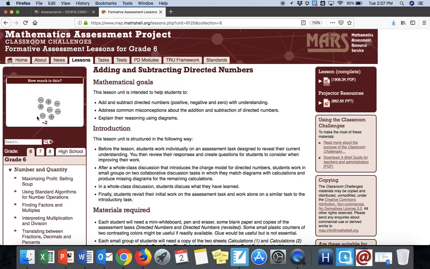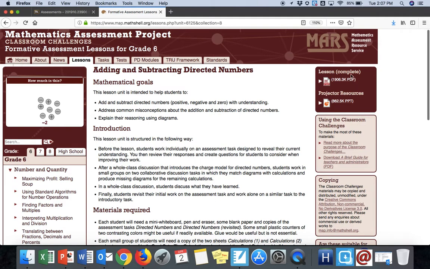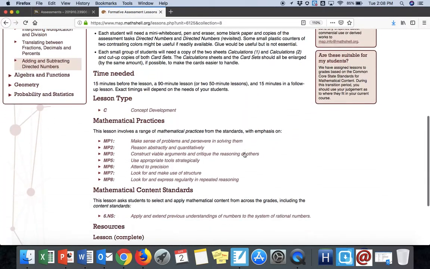Here's a little preview of the lesson. It looks like I'm going to be dealing with some integers, and here it tells you what this lesson is going to be about. If you click right here on the complete lesson link, it will give you a 30-35 page document that has all the resources for this lesson and how to use it in the classroom. Here's a PowerPoint that goes with the lesson. And if you read this page right here, it actually tells you how much time you need to deliver this lesson successfully in the classroom.